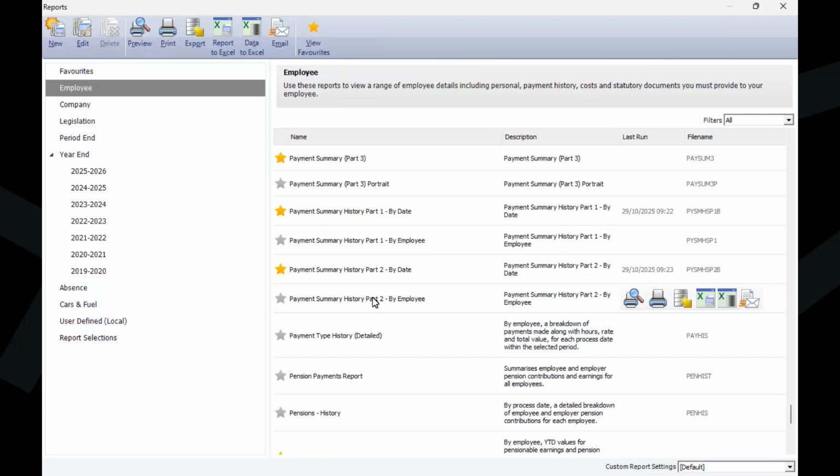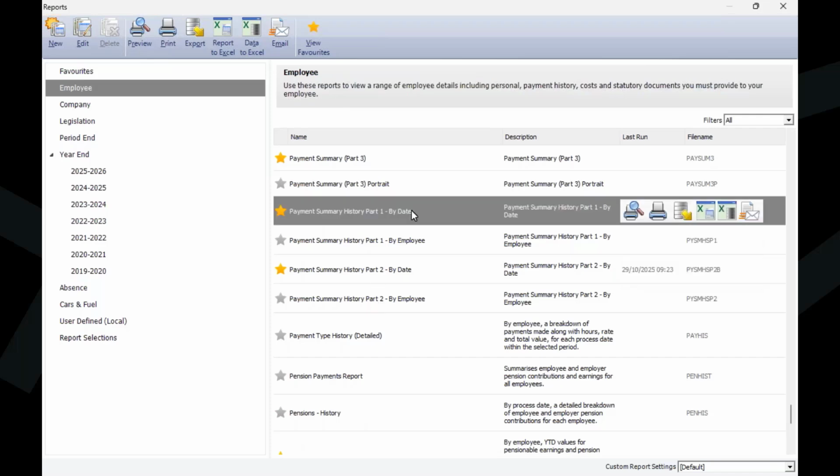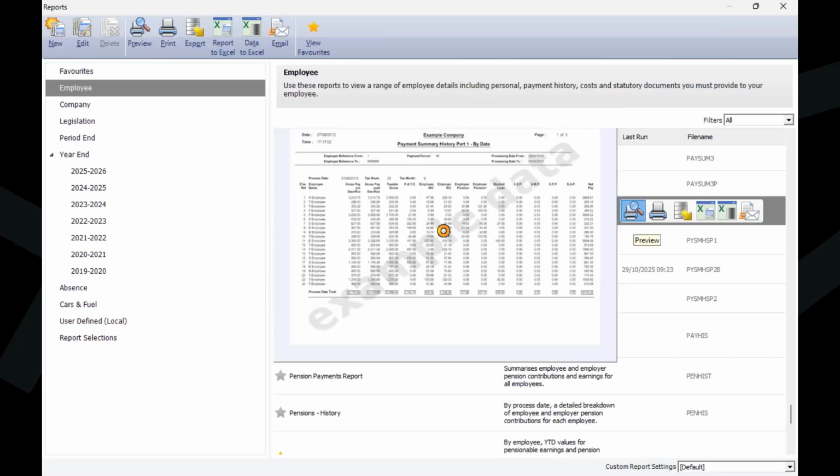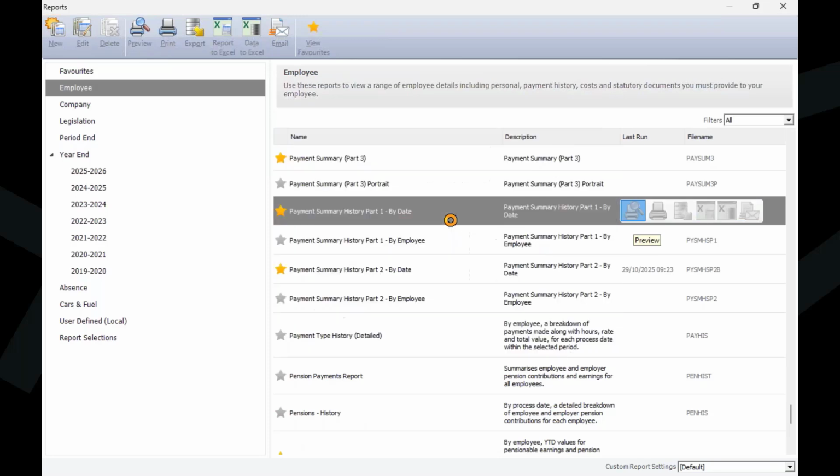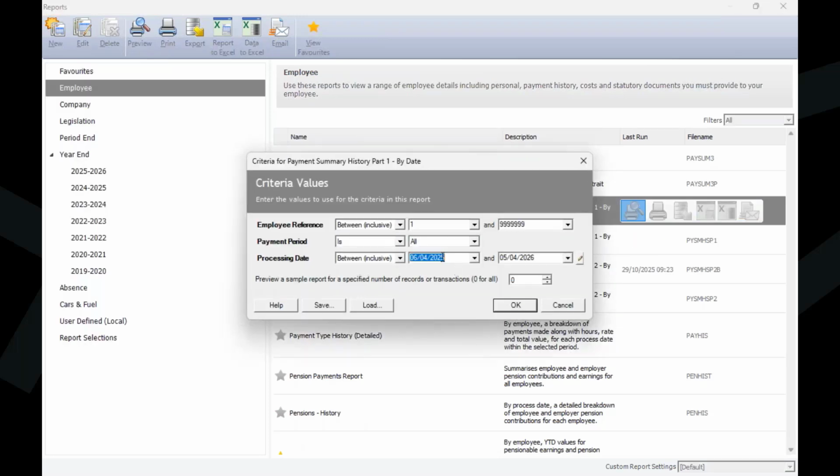What that's going to do is give me a breakdown by processing date. Because I've got a mix of weekly and monthlies, that's going to give me a breakdown for each particular pay period in my tax month. So I'm going to run my payment summary history part 1. I'm going to preview it for now. I'm going to do that for the tax month, so for the 6th of October to the 5th of November.